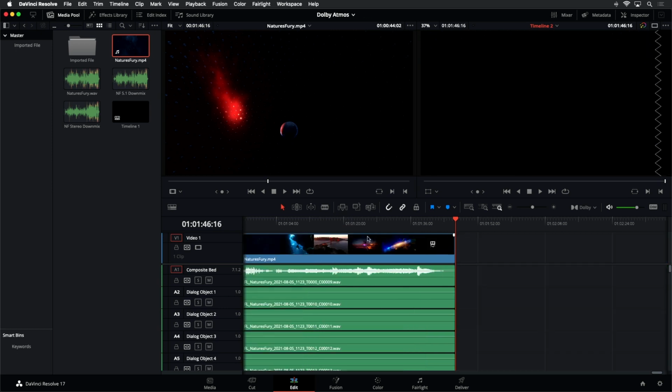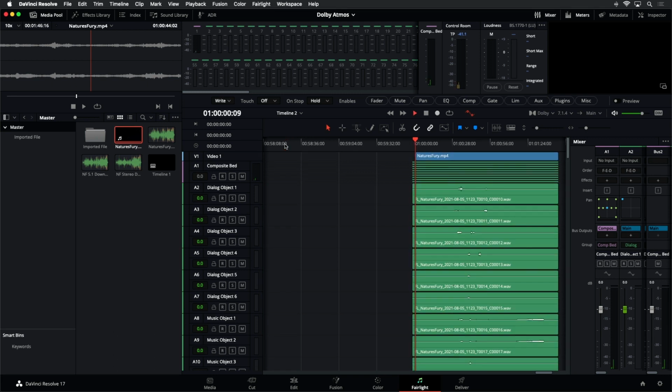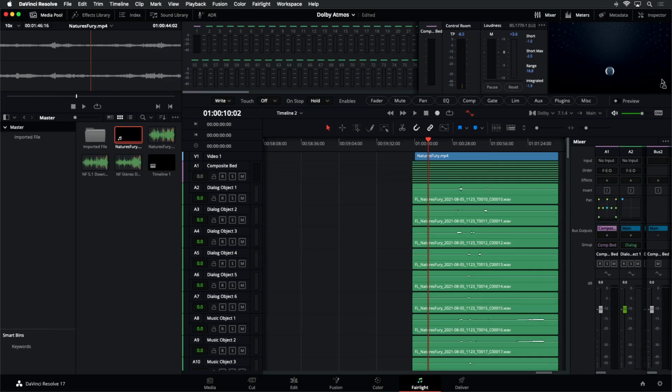And while I'm there, I'm going to look at the end and make sure that I snap that into position so it's in sync. And I can go back to the Fairlight page just like that. And so now I will have video to go with the sound. This is Dolby Atmos. Okay, and there we go.